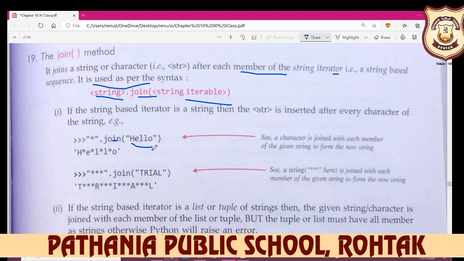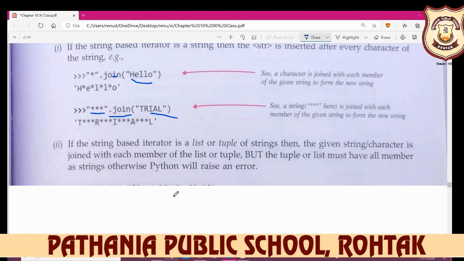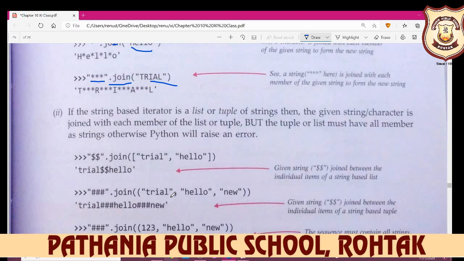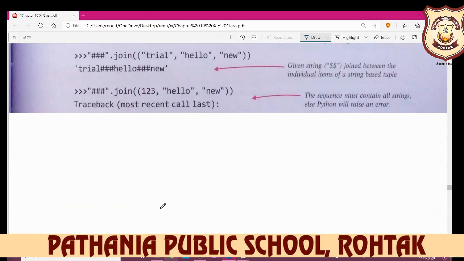If you want to insert three stars after every character, then you write three stars here, then dot join, and then again your string, write down string here. If the iterable is a list or tuple, which we learn in the next chapters of string, then the given string character is joined with each member of the list or tuple, but the tuple or list must have all members as strings, otherwise Python will raise an error.